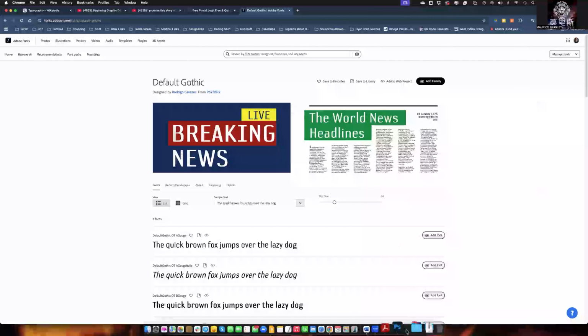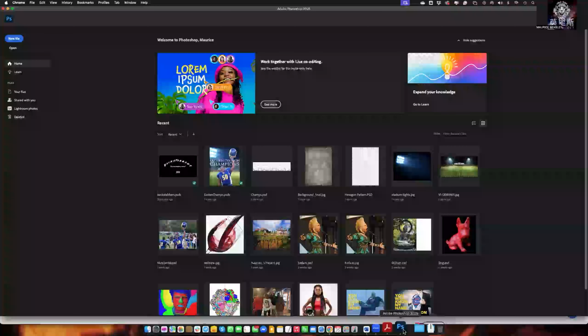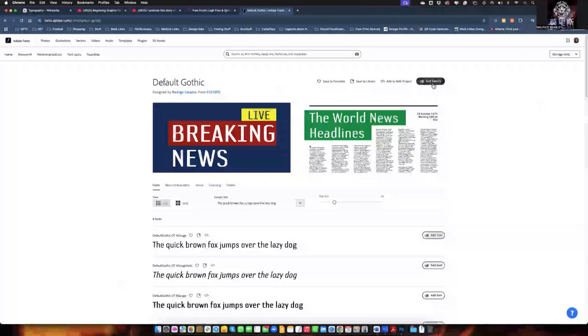Most of the time, it's almost instant. So if you have a program like Photoshop, I've got it open, and I decide to add this particular font family here, Default Gothic. I ain't doing it, but if I decide to add this right within my project, as soon as I hit Add Family and it's done, when I come back to my project, it should be ready to be used. And if it's not ready to be used, usually it requires you to restart the file or restart the program.